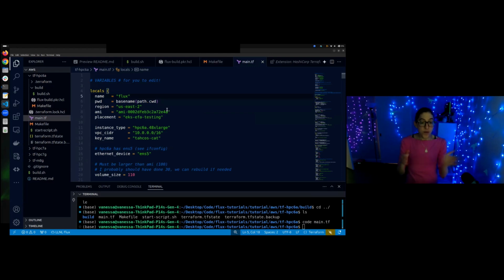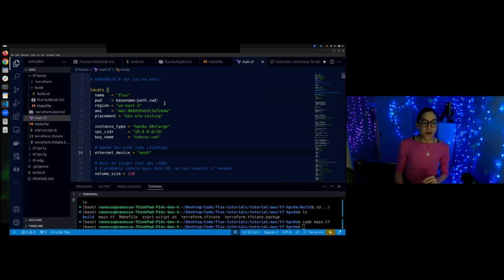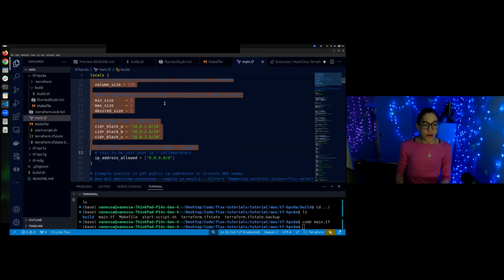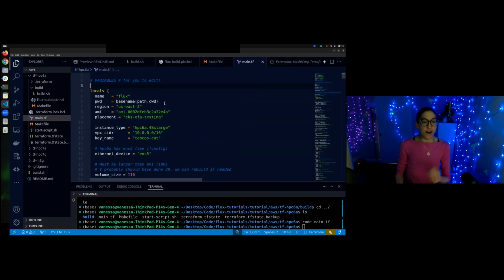So now we move over from Hacker land into Terraform land or Tofu land, depending on your preference. I'm not going to tell you how Terraform works, but when you open this main.tf file, there's this section up here where you define variables to customize, and this is called locals. The name, you can change this. Leaving it as Flux is fine. The region, you can also leave the same. This in these recipes is going to match the instance.